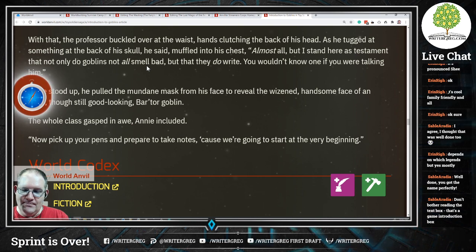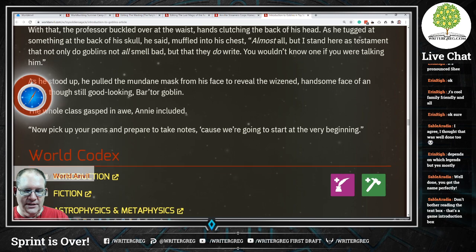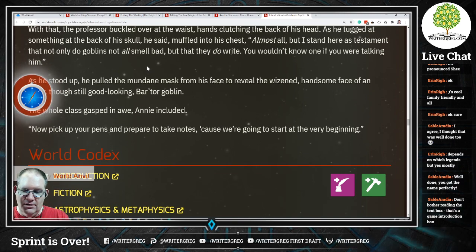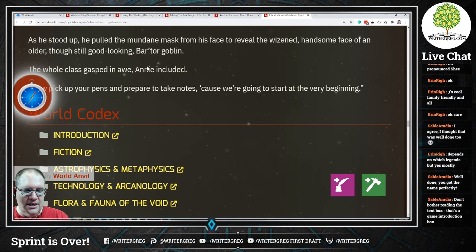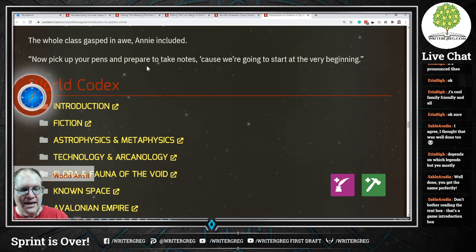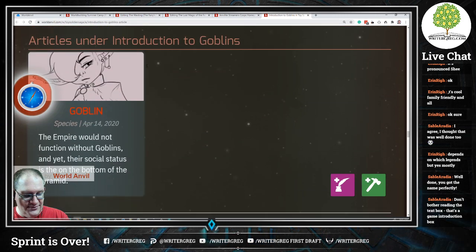As he tugged at something at the back of his skull, he said, muffled into his chest, "Almost all. But I stand here as a testament that not only do goblins not all smell bad, but that they do write. You wouldn't know one if you were talking to him." As he stood up, he pulled the mundane mask from his face to reveal the wizened, handsome face of an older, though still good-looking, Bartor goblin. The whole class gasped in awe, Annie included. "Now pick up your pens and prepare to take notes, 'cause we're going to start at the very beginning." How fun.